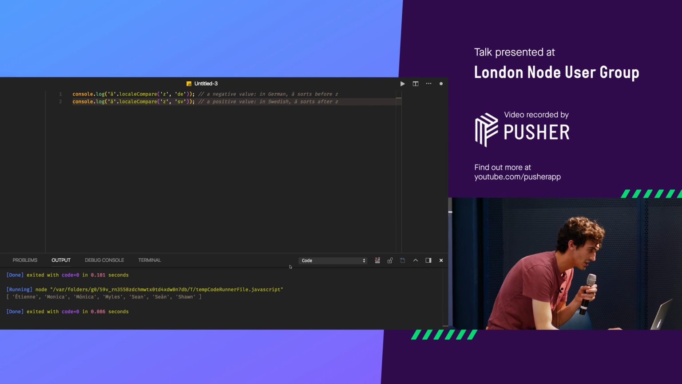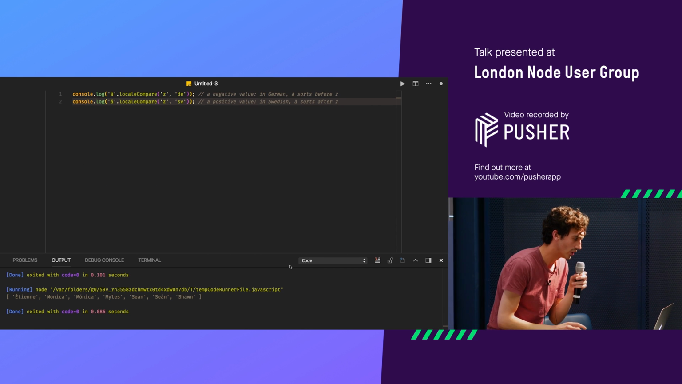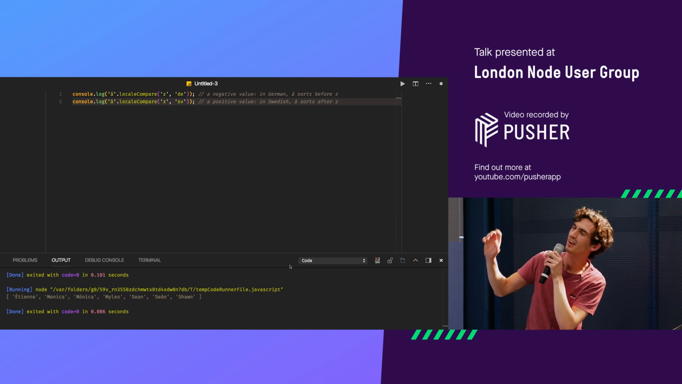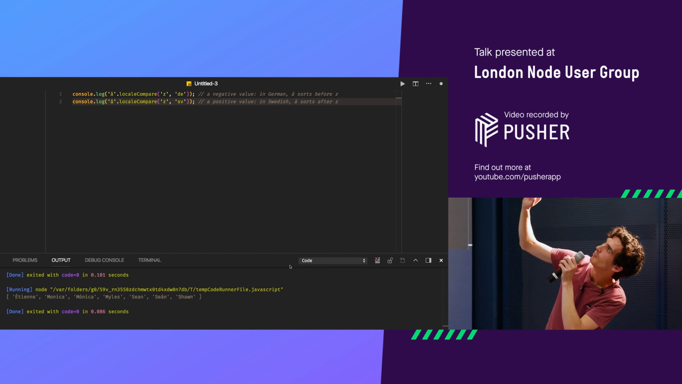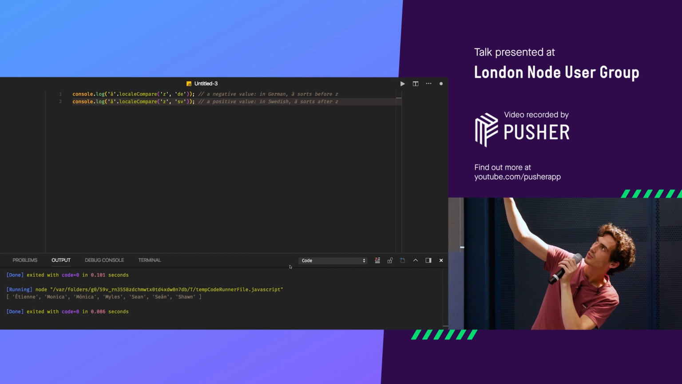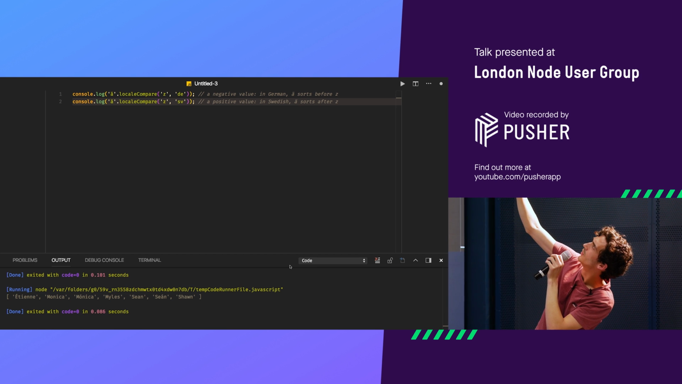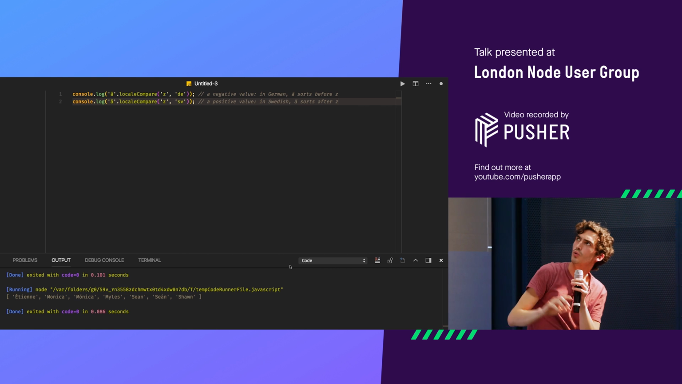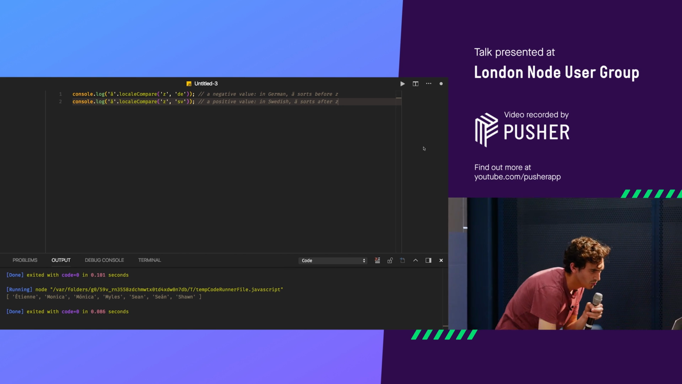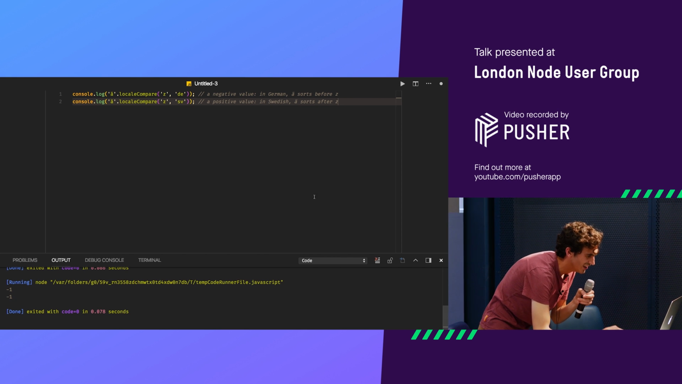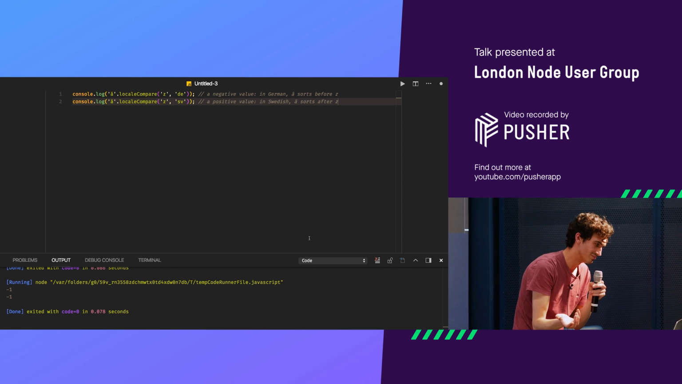Now, there are some limitations, and I just found this out actually as I was writing this about half an hour ago. This is from the MDN docs. So in German, an A with an umlaut sorts before Z, and in Swedish, an A with an umlaut sorts after Z. So we should expect a negative and a positive value. But in Node, they're both negative, which is a bit annoying.